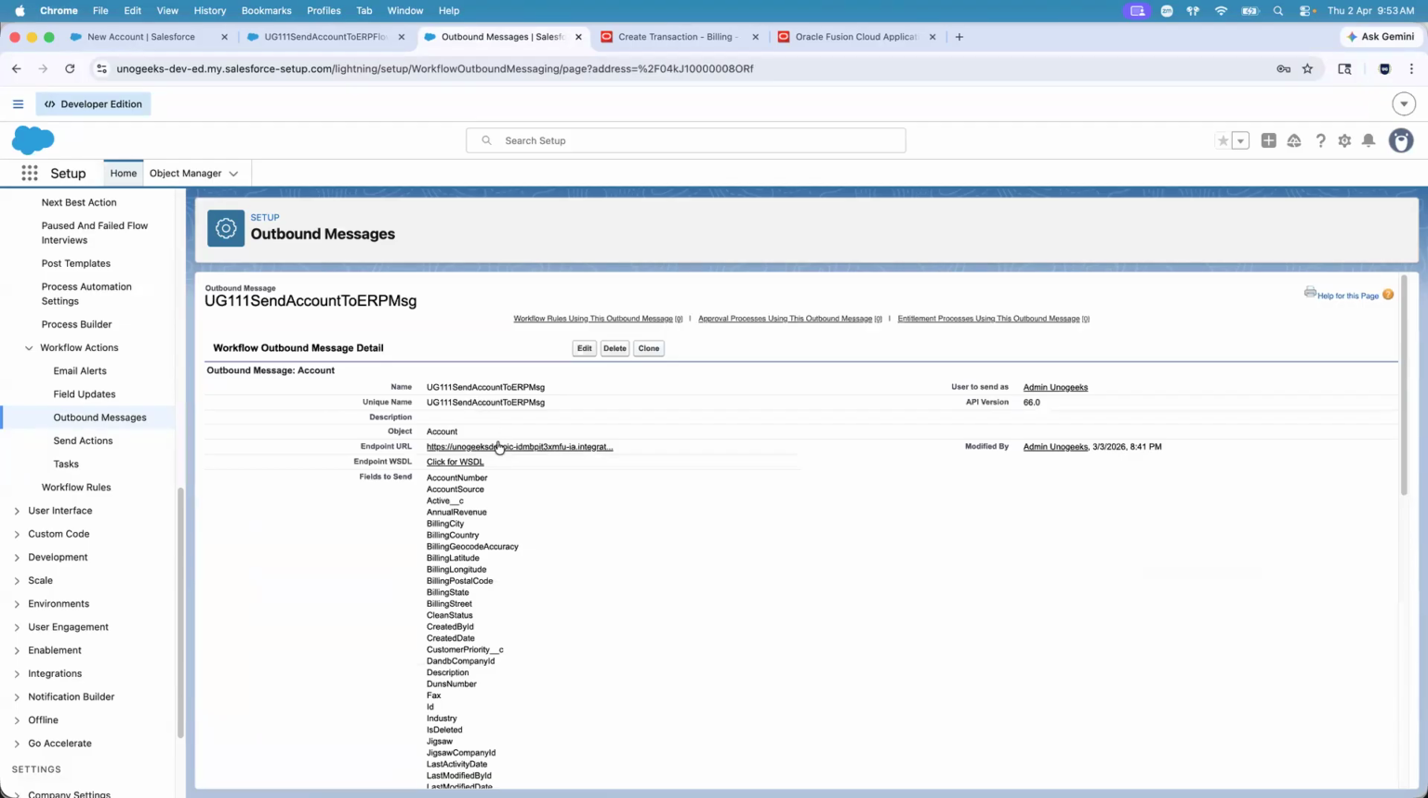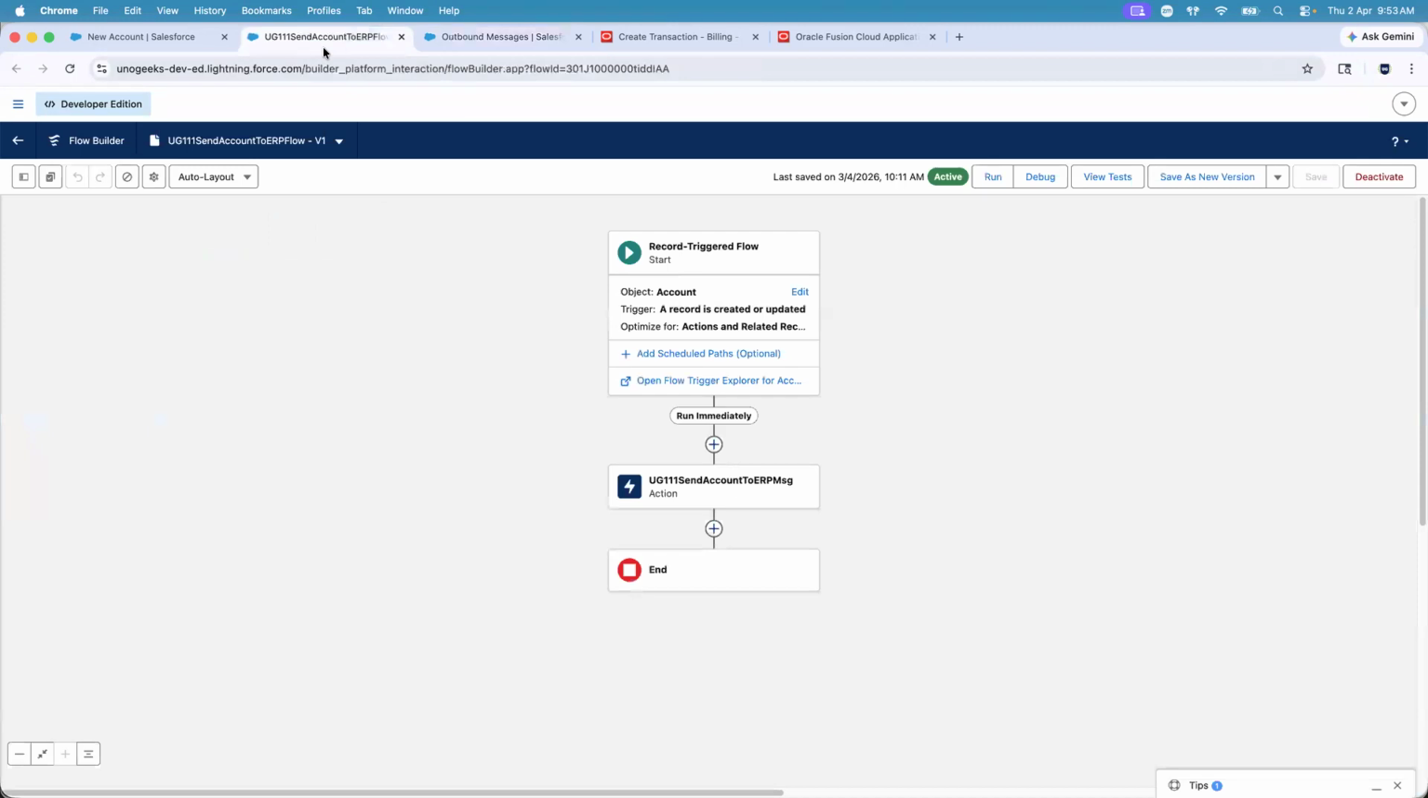In an outbound message, you can mention what integration endpoint URL you want to call. So what the Salesforce technical team has done is they have created an outbound message, and they have asked me to build an integration in OIC, give them the URL, and they're going to plug in that integration endpoint URL here. And this outbound message is used in the flow here.